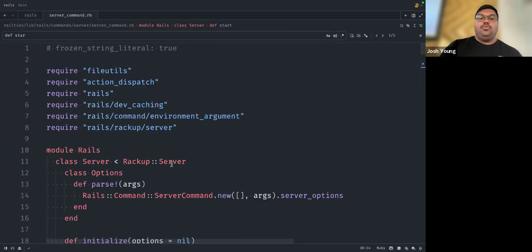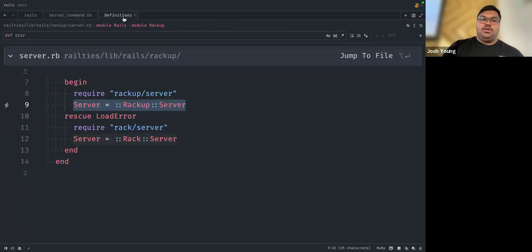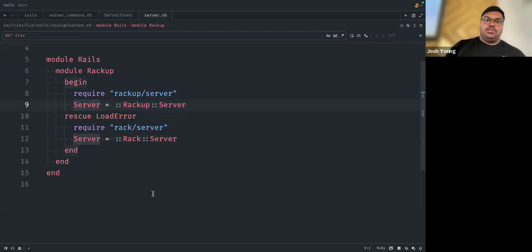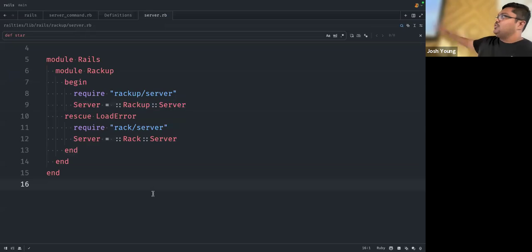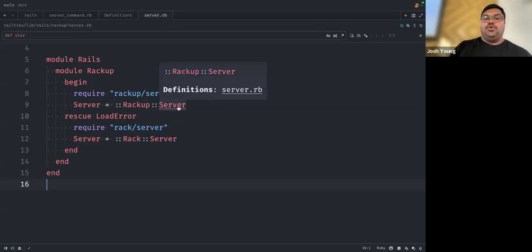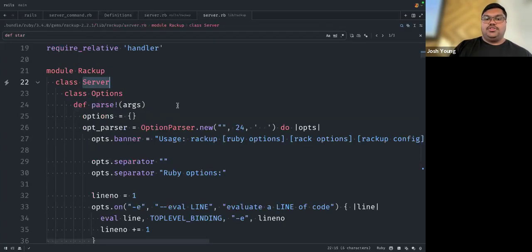If you go look at what it's inheriting from, Rails has this Rackup server class. Not super important, but I think as of Rack 3 or something, they split Rack up into a separate gem, which is why we have this conditional require here. But we're just going to ignore that for now and dig into what this server actually looks like.